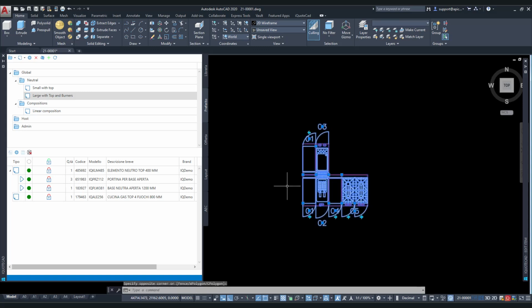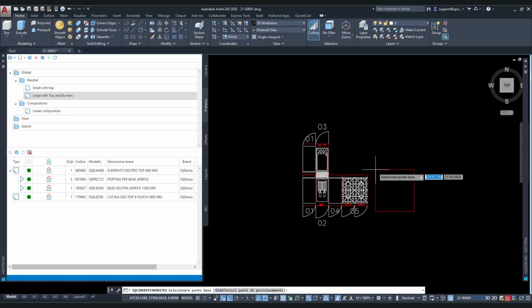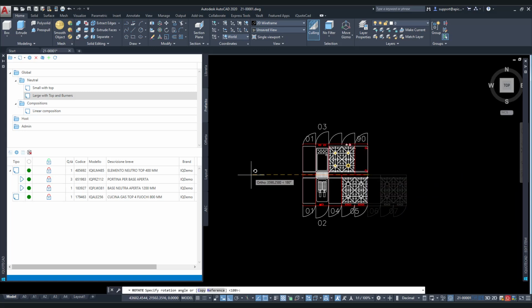Creating favorites is simple. After manually arranging a combination, I select it and save it as a favorite. The software remembers the item codes and spatial positions, making them ready for reuse in other projects or the same quotation. Let's complete the island by adding another favorite, rotating it as needed, and positioning it. Even when rotating, the software ensures that position numbers remain correctly oriented for easy readability.